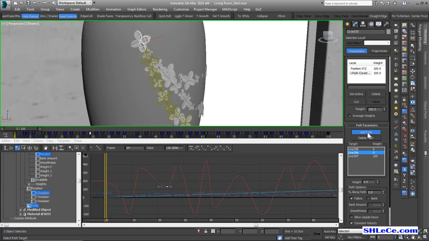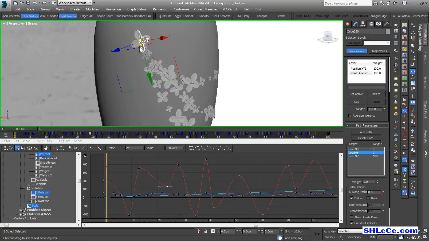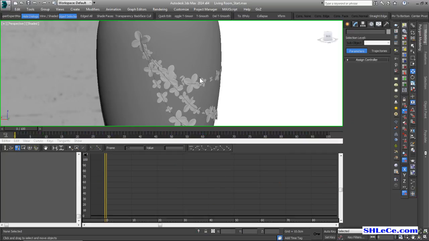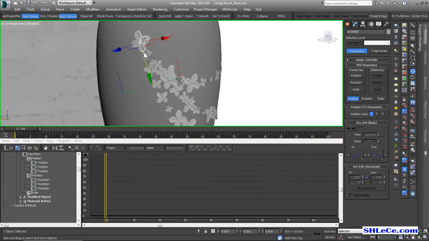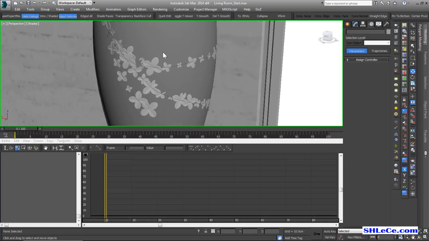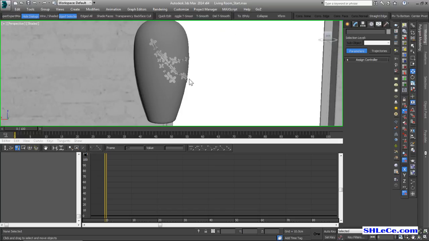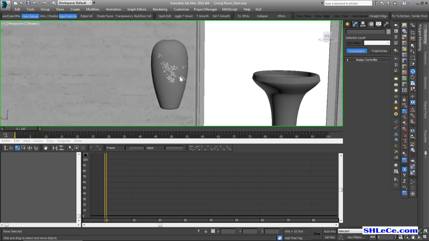Now I'm going to get out of the Add Path mode. Now, let me first disable the ghosting. If you do not want this object anymore, you could delete it. Or if you wanted this one in place, you could only delete the path constraint on top. But I'm going to delete the whole object since I don't really need that one. Okay, so everything should be fine. In the next tutorial, we'll continue modeling the rest of the objects.